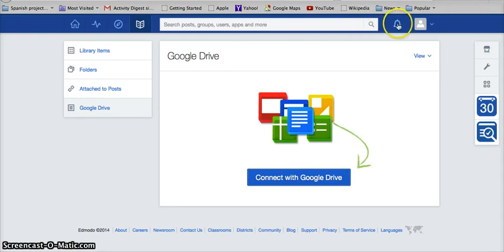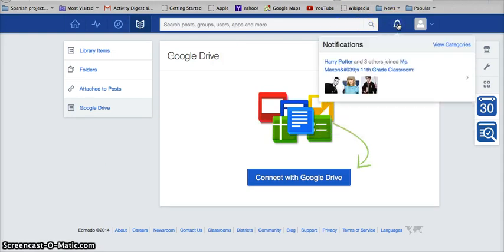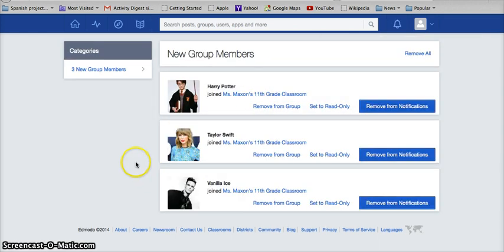On the right hand section, you also see the notification section, and this kind of tells you about all your updated information that's going on with your profile. You can go ahead and click view categories, and again, you can see your students. So if Vanilla Ice wasn't acting good in my class and I didn't like him, I could just remove him from the group, which you would never do as a teacher. But if you needed to remove a student from your group, say for example he changed schools or was expelled or something of the sort, then you have the ability to do that. And you can also remove them from your notifications.